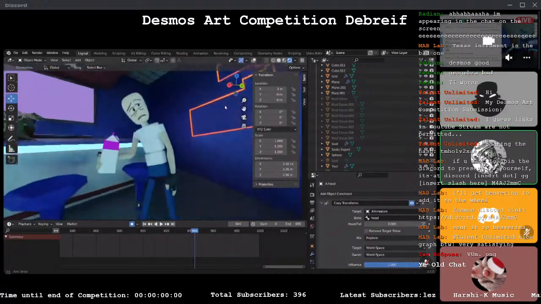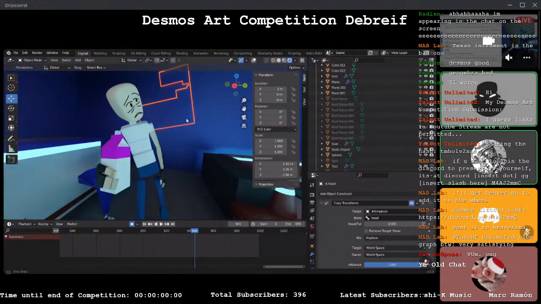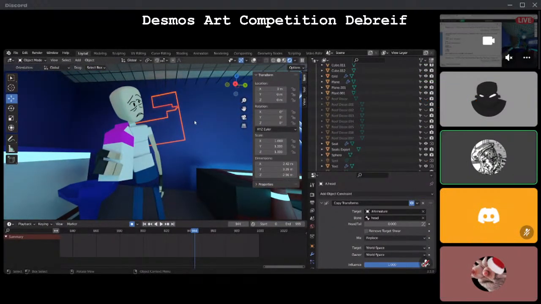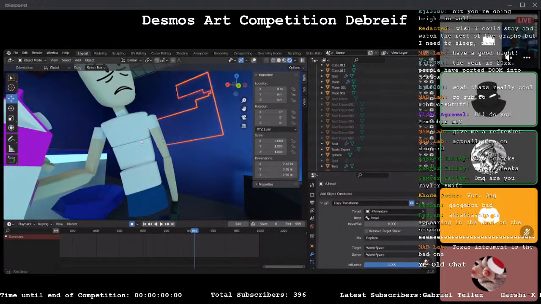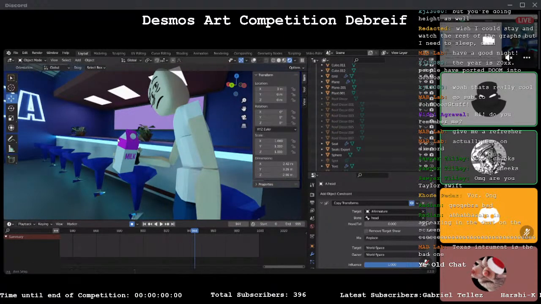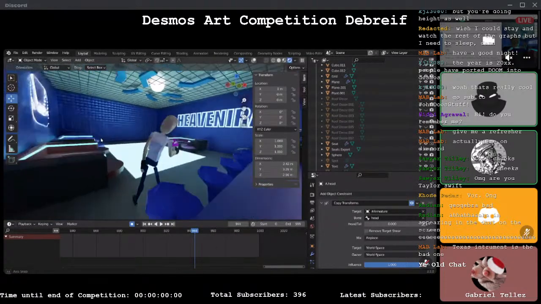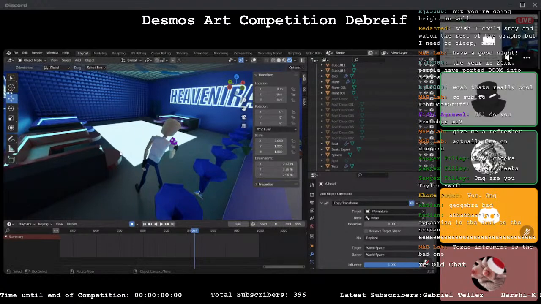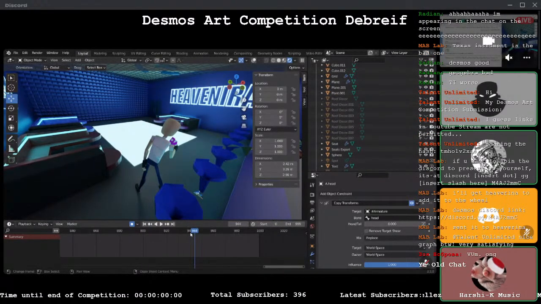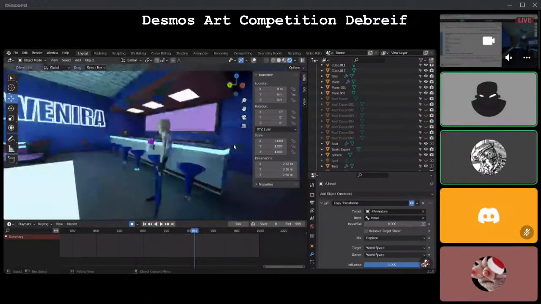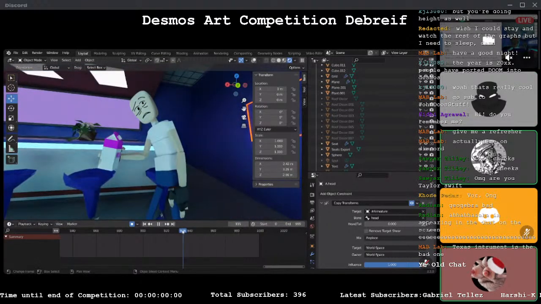Is that Eevee, right? No, I'm still using Cycles, but this is Cycles X. They just pushed out the new Blender. They completely rewrote the rendering engine. It's fantastic. Wait, now I have to learn Blender again.